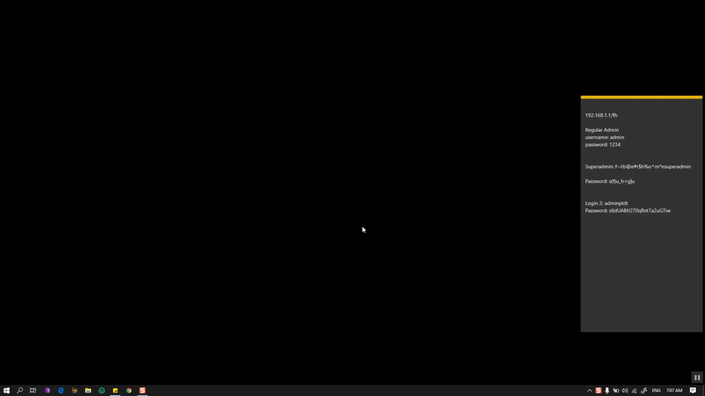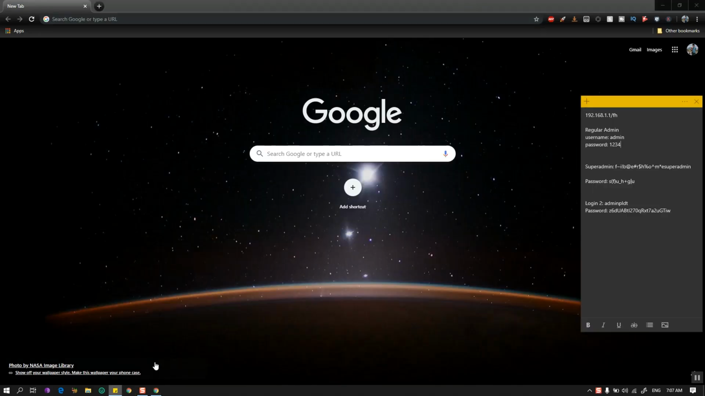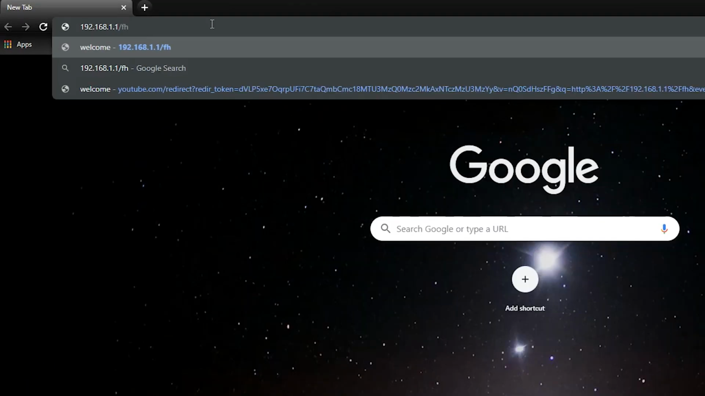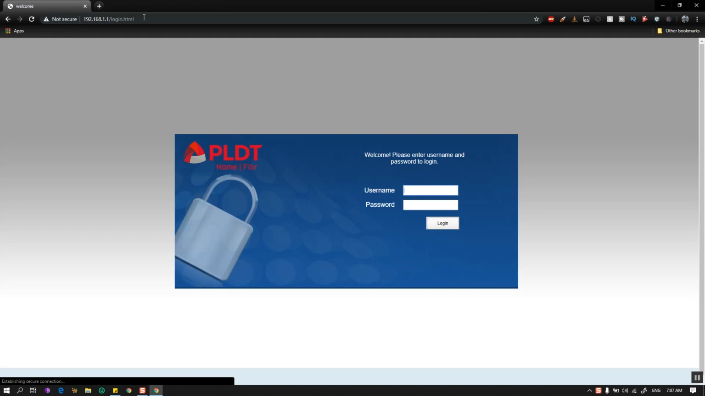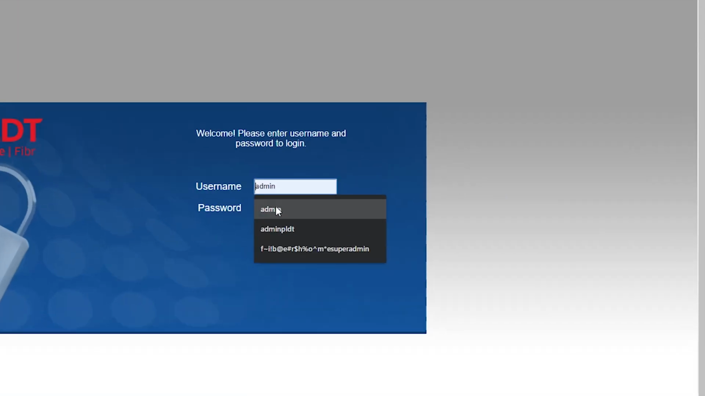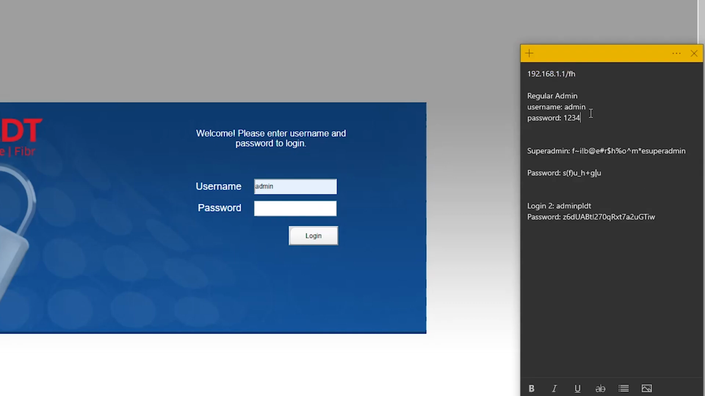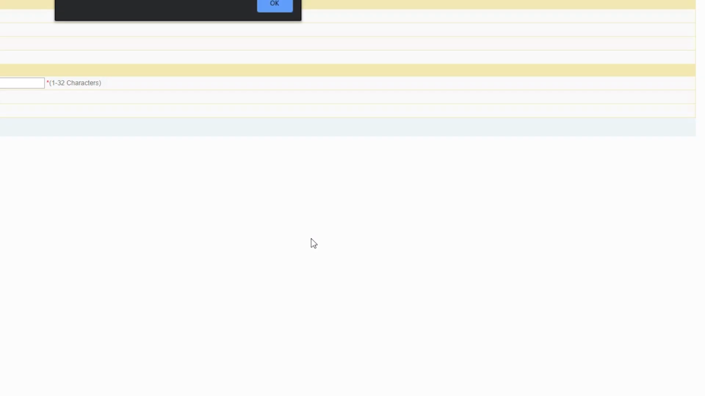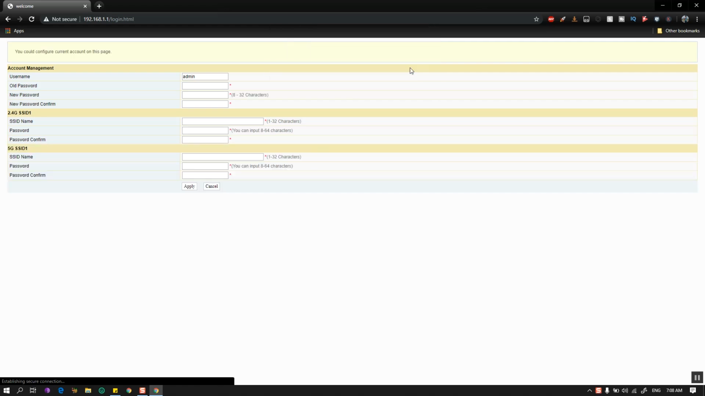Okay, so right here on the computer, what we're going to do is open up the browser and type in 192.168.1.1/FH, and then press enter. As you can see right here, we have the login screen for PLDT Home Fiber, and right over here we are going to click admin and then type in the password, 1234, and then click log in. Click OK.